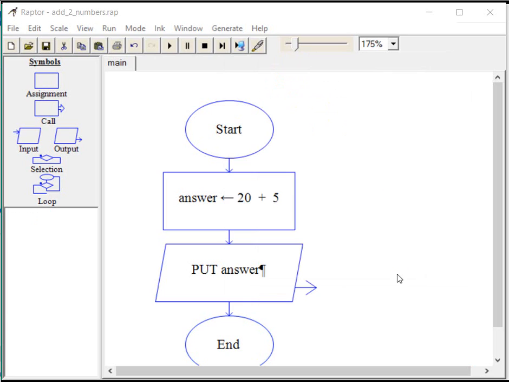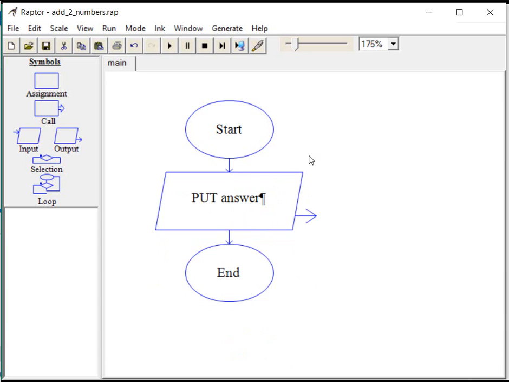What I'm going to do is add a symbol to Raptor, and I want to show you how to do this. Actually, I'm going to take this symbol, the assignment symbol, get rid of it, and then add it back. I'm going to add the value of 20 plus 5 and place it into memory location answer. So the first thing I do is left click on it and delete it, and then I go over to the symbol chart. Oh, here's the symbol chart, and I choose the assignment symbol. That's this symbol right here.